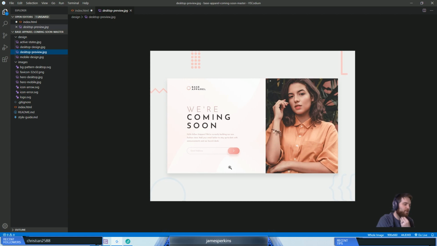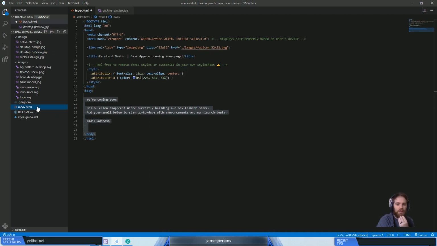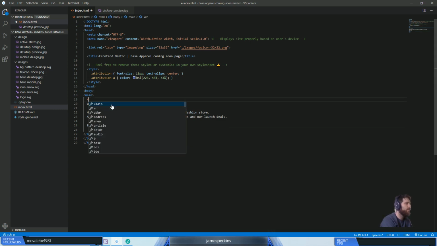So let's see where we're at. So first, let's create a main section here, and this will house just the main content. And then we can do sort of another div here, and we'll call this left.